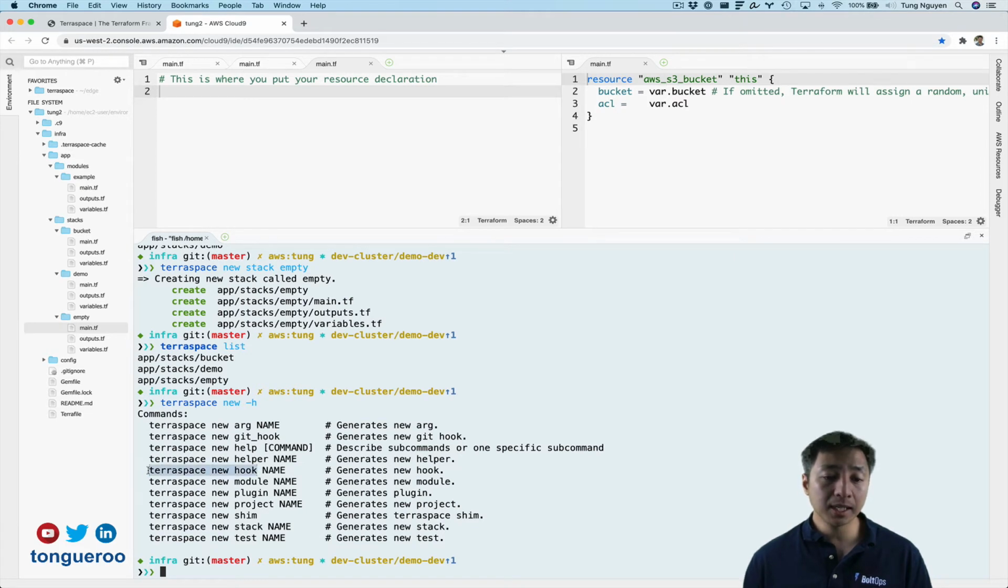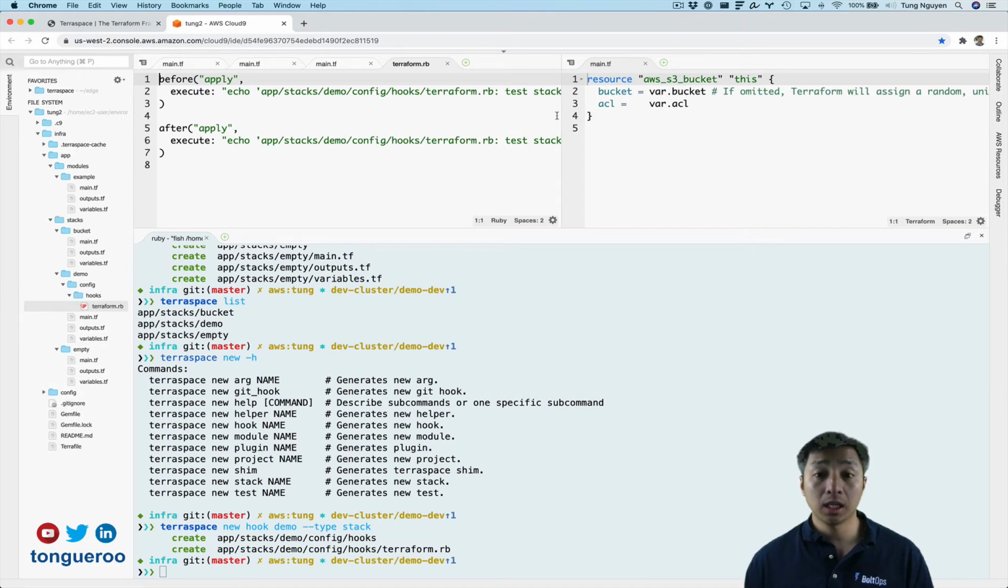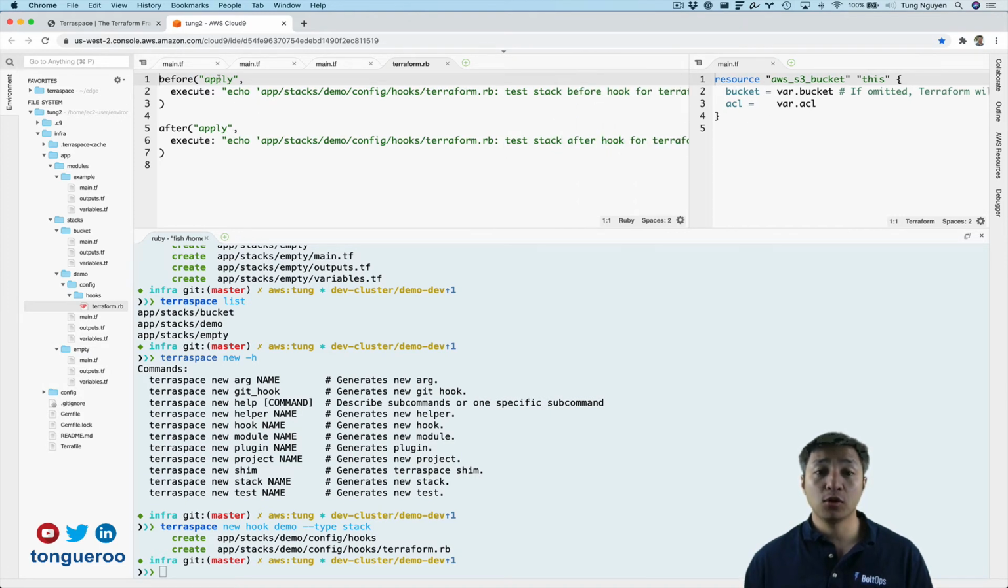So we're going to run Terraspace new hook here, and then we're just going to generate a hook for the demo stack right here. And then you can see it generate this demo config hooks terraform file right here. What this is saying is before the Terraform apply command, it is going to do this echo command, and after apply it is going to do this echo command too.